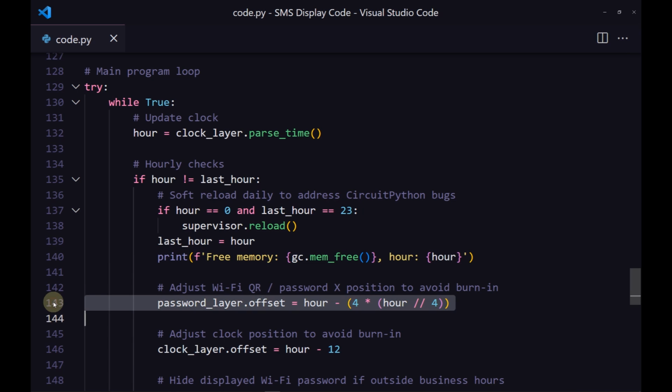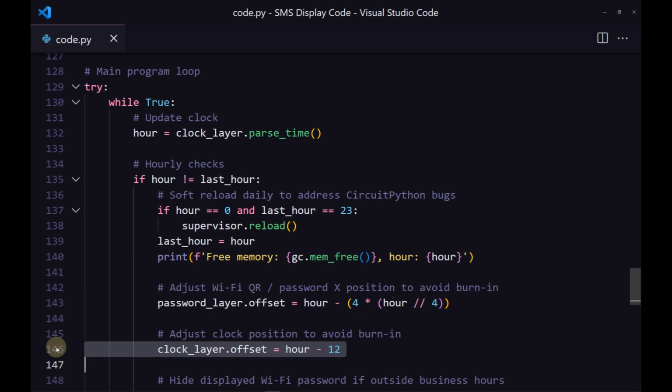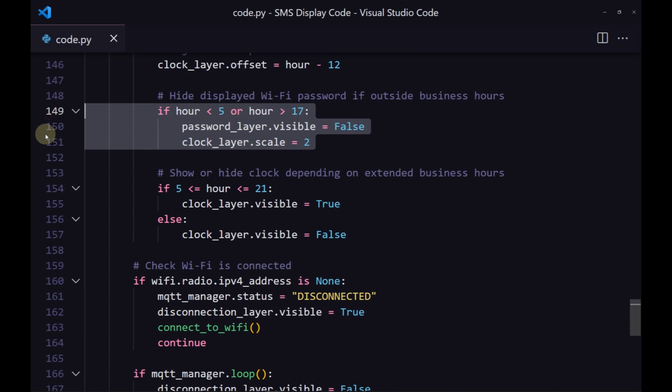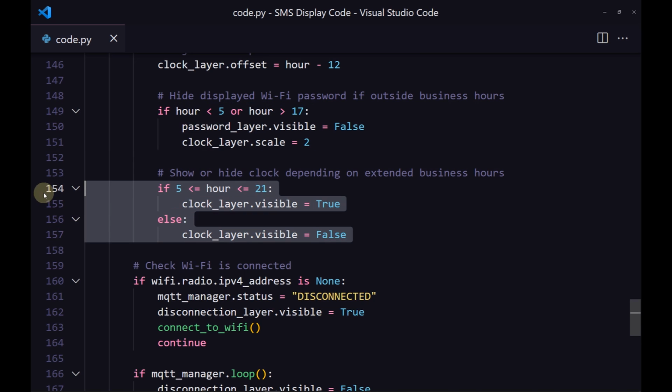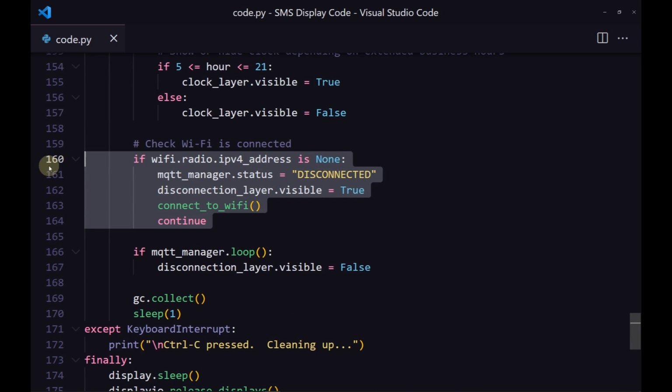Every hour, the password layer offset is cycled through one of 4 positions to reduce OLED burn-in. The clock layer offset is also adjusted plus or minus up to 12 pixels from noon. Our business hours are typically 5 a.m. to 5 p.m., so the password layer is automatically hidden outside these times in case someone forgets to turn it off. The OLED is given a rest between 9 p.m. and 5 a.m.